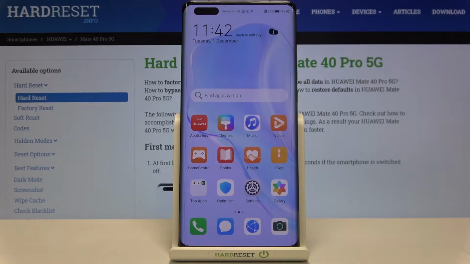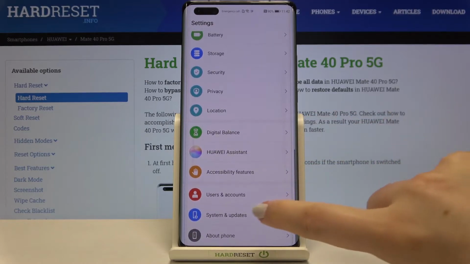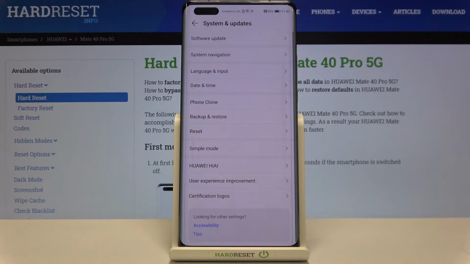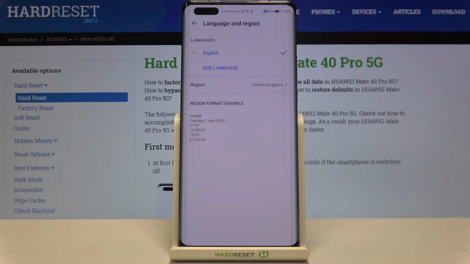Hi everyone, here we've got Huawei Mate 40 Pro and let me show you how to change system language on this device. So first of all, let's enter the settings, and here we have to scroll down to the very bottom and tap on System and Updates. Now let's tap on the third position, Language and Input, and choose Language and Region.